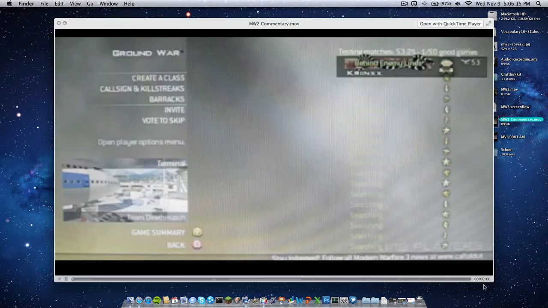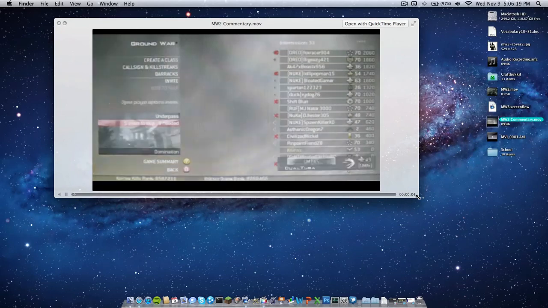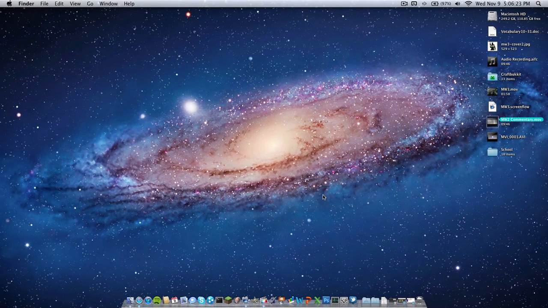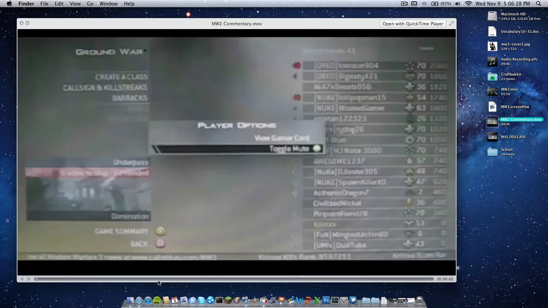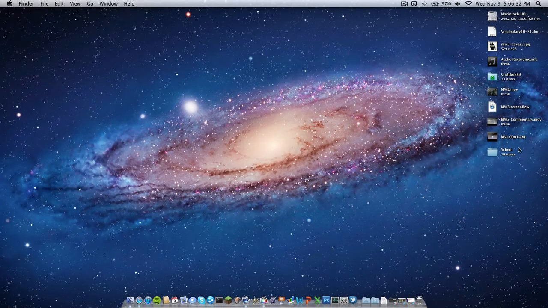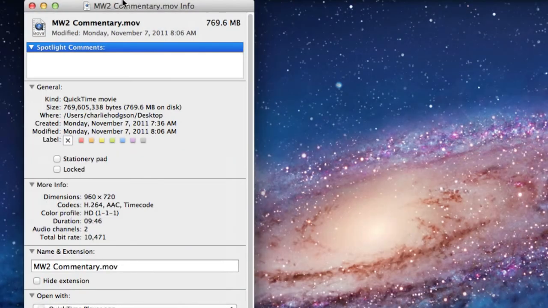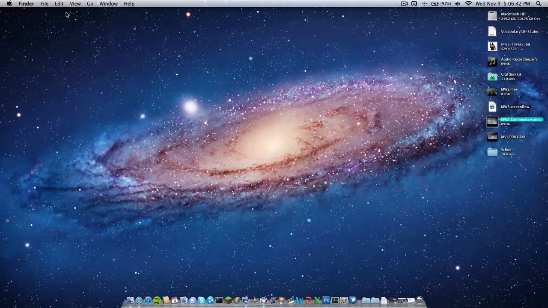This is a Modern Warfare 2 commentary. Now, aside from my camera that looks like complete crap, this would actually look pretty good. So talking about the size of the file, it's only 769 megs as opposed to 1.27 gigs. That's about 500 megabytes.